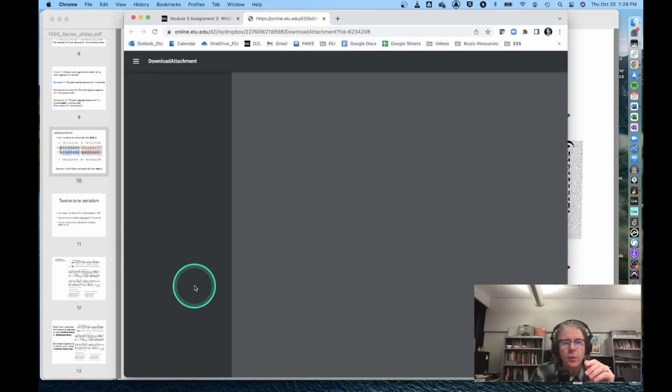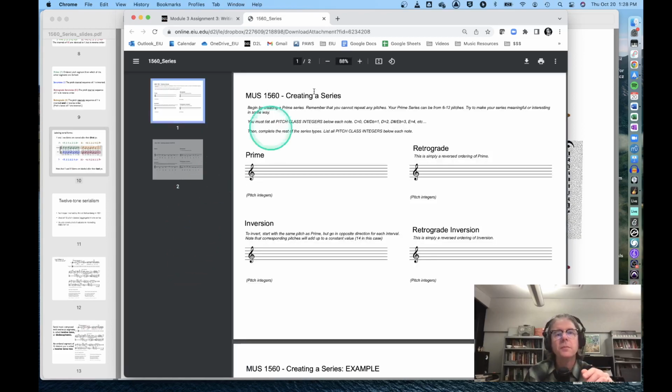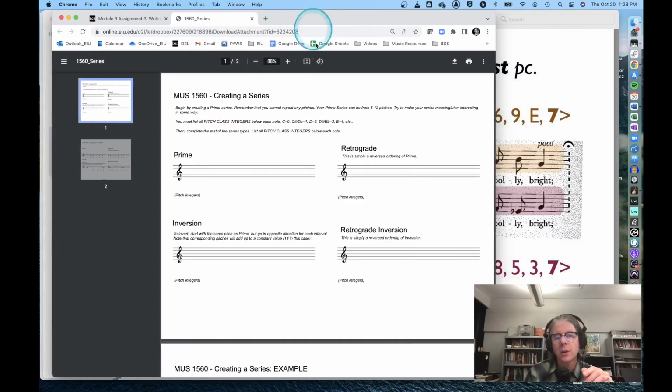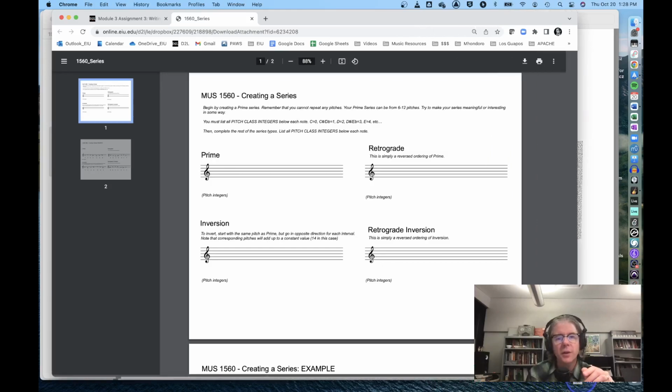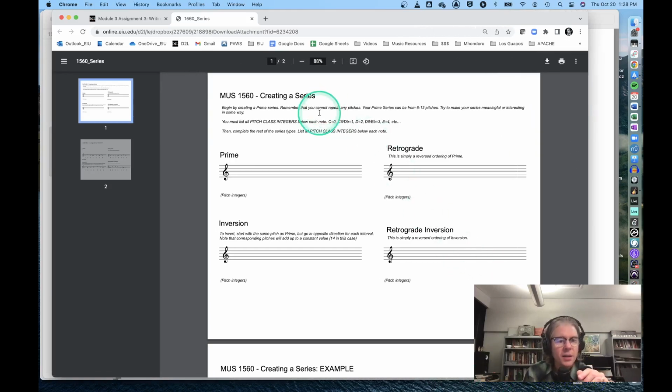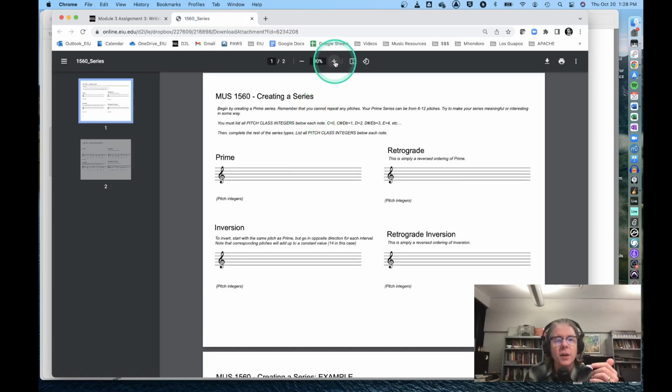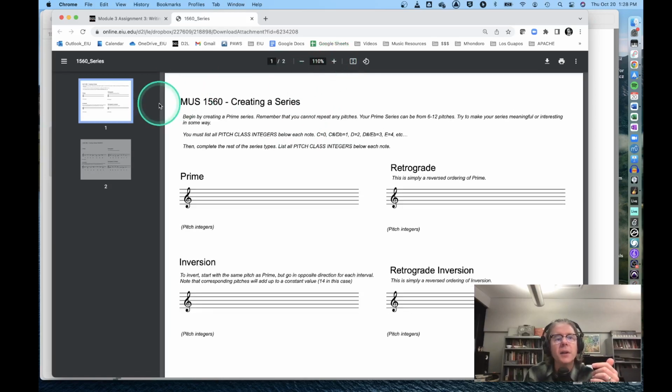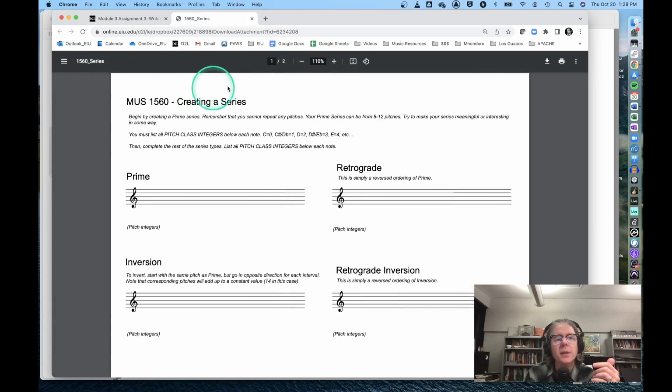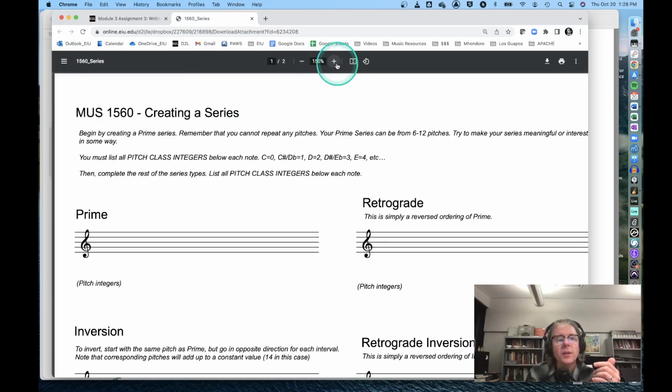You're going to open up this worksheet and print it off, or, if printing is a hardship, you can simply recreate this on a piece of staff paper, or however you wish to get the job done, as long as you're doing what's asked of the assignment. So you're going to create a prime series. You're going to compose a row. Remember that your row should be meaningful to you in some way.